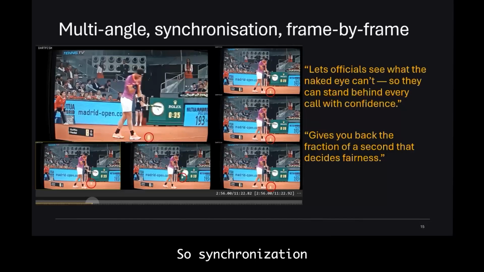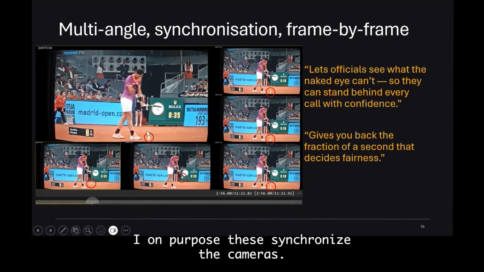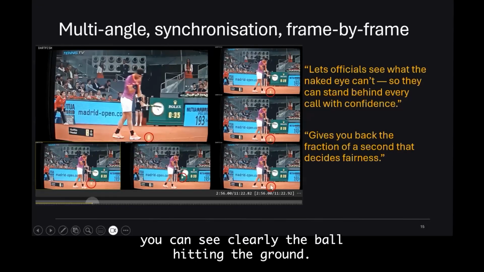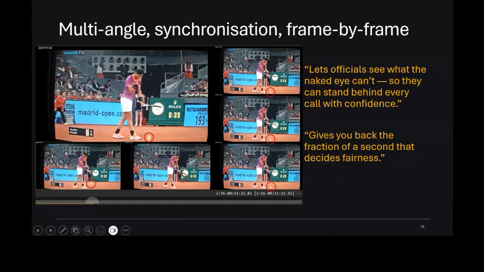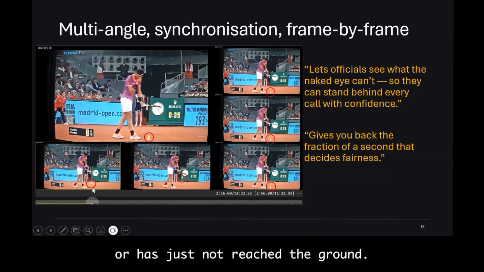So synchronization, I highlighted a couple of balls if you follow my mouse. Synchronization, I on purpose desynchronized the cameras. So here on a couple of them, you can see clearly the ball hitting the ground. And on some of those, the ball has already left the ground or has just not reached the ground.